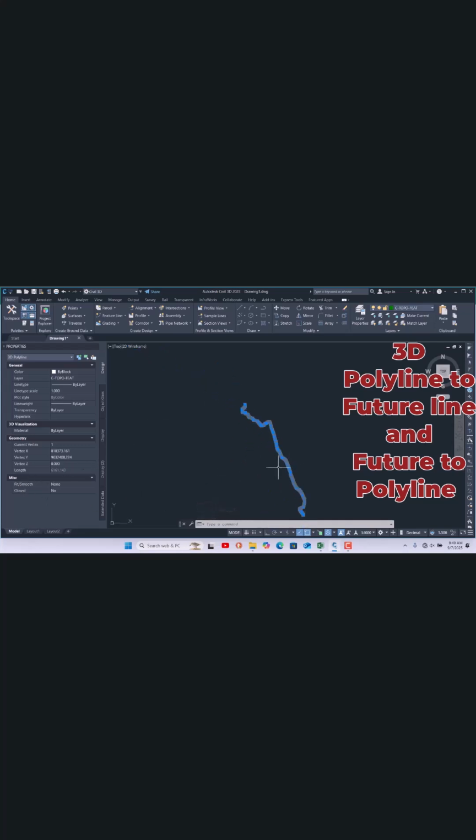So like this we can convert a polyline to a feature line to 3D polylines.